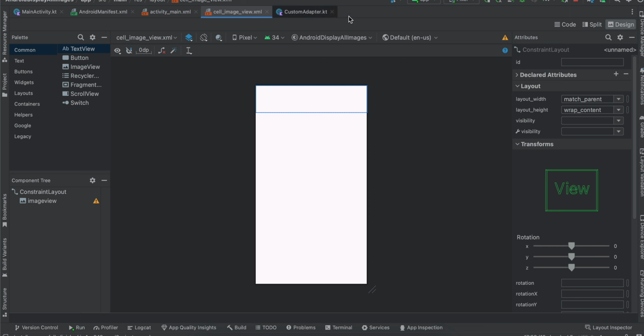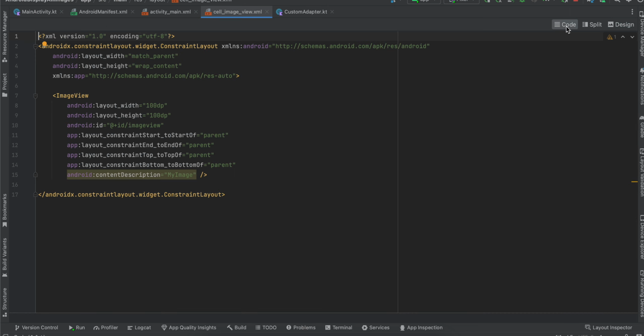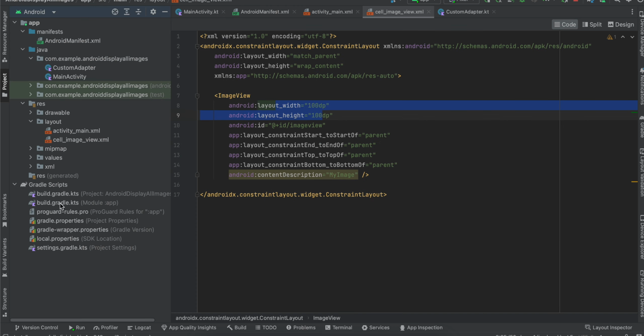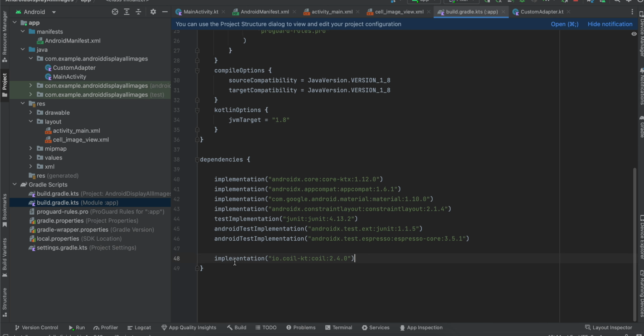Then I have defined how each cell of our recycler view should look. I have just taken an image view and assigned a width and height of 100 dp. Don't assign match parent or wrap content, otherwise your image view won't be able to display the image. Next you will have to go to build.gradle.kts and add this Coil dependency, because this will help us display images inside our image view.